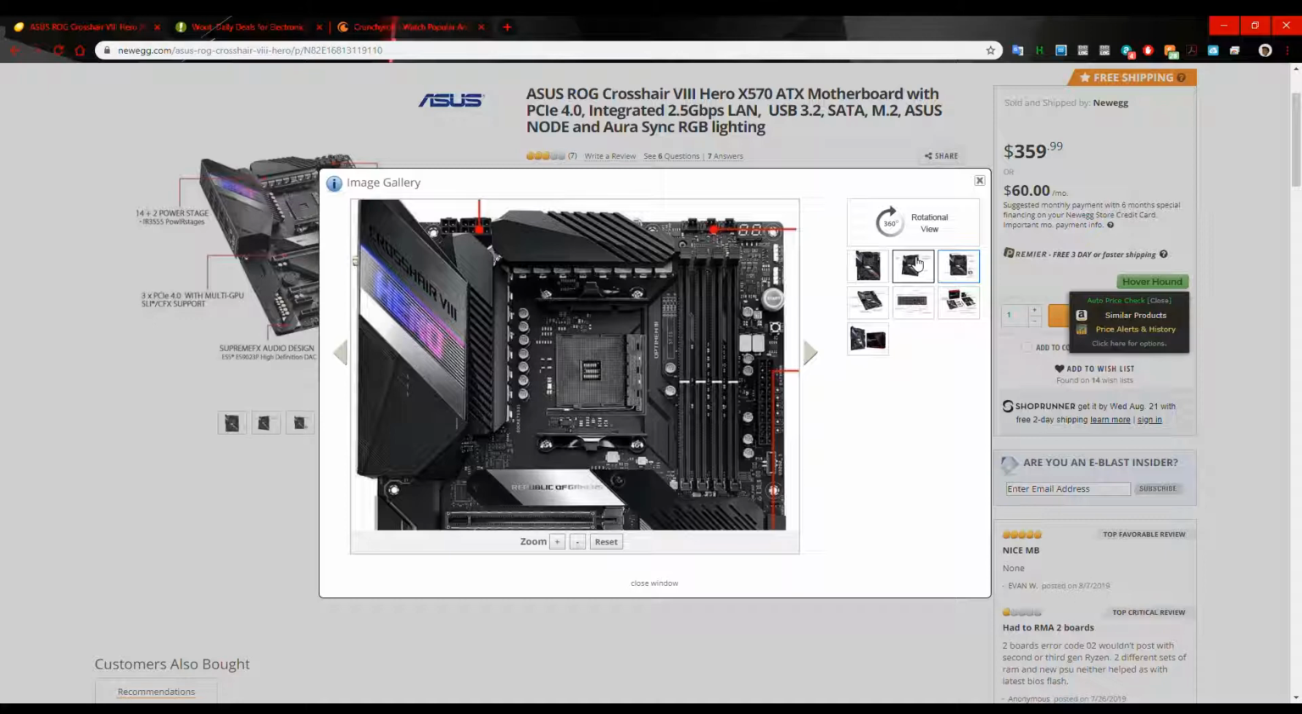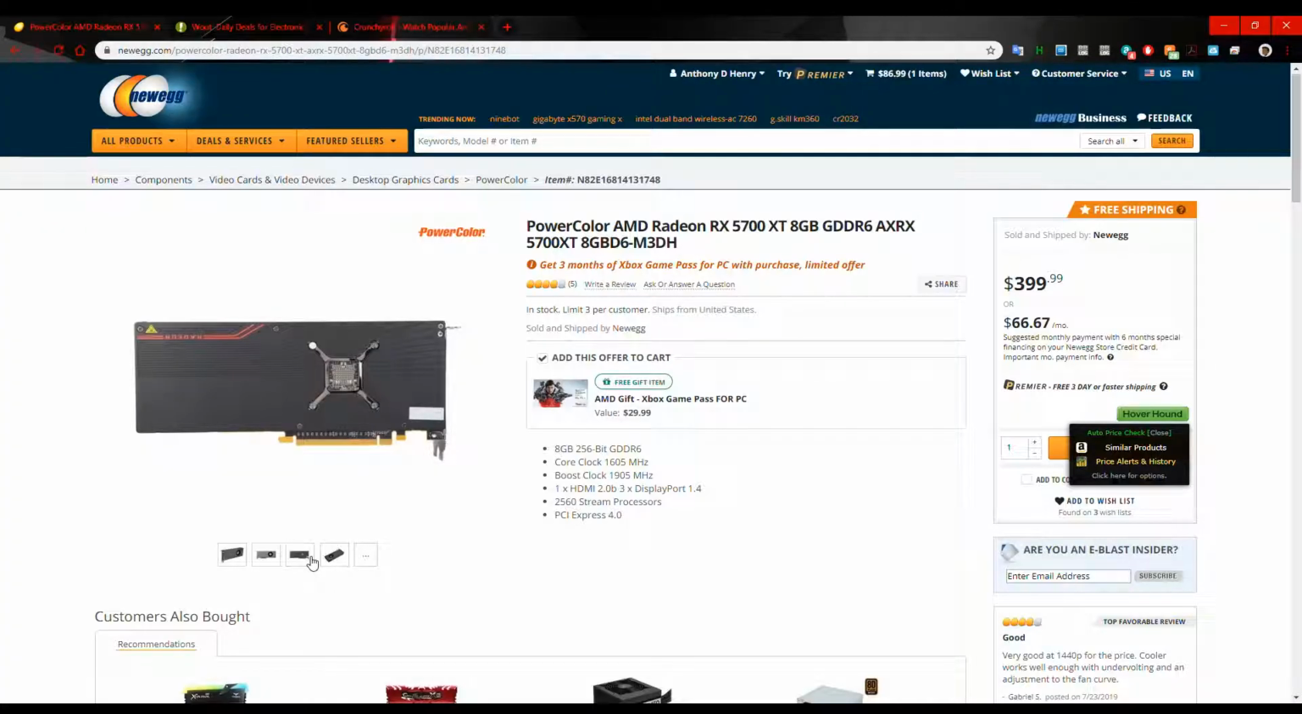I think that's been launching this week. There's a couple of them already, so get that card. But for me, this is definitely what I'm going to get. A reference card so I can throw a water block on it and overclock the crap out of it. So yes, I'm going to go with the RX 5700 XT.